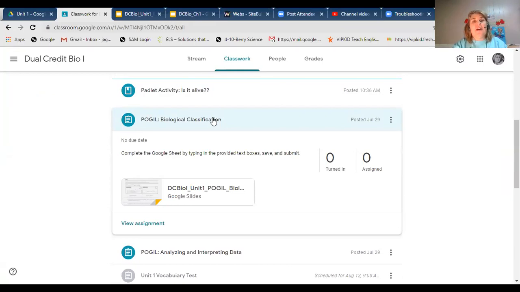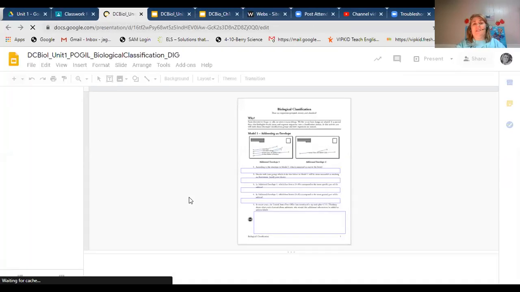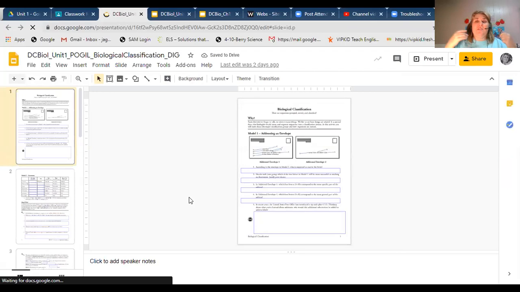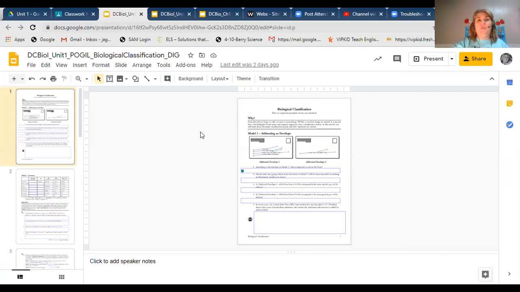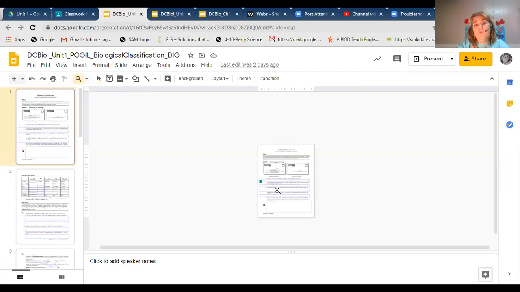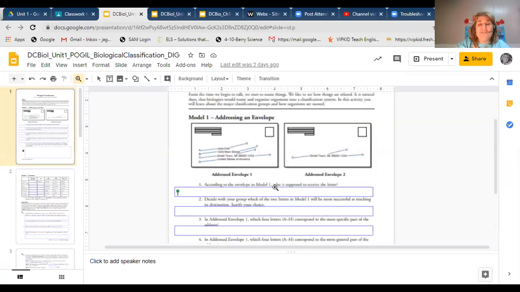So you'll go to the Google Classroom, you will click on POGLE biological classification, and it's going to have this Google Slides presentation pop up, okay? Now, during COVID, when we were out for the pandemic, I know a lot of you had to do worksheets for teachers, and you probably printed them out, wrote them down, and then took pictures and sent them to them, or maybe typed it in a Google Doc. This is going to make it a little bit easier on both of us. So what you'll do is first you need to zoom in, so that you can see it.